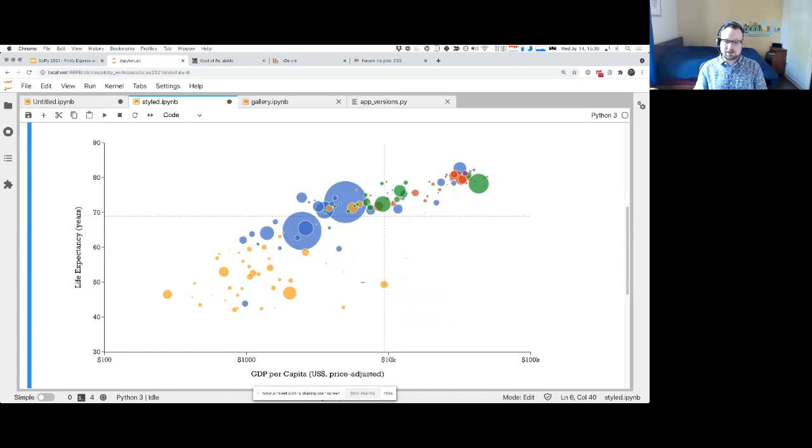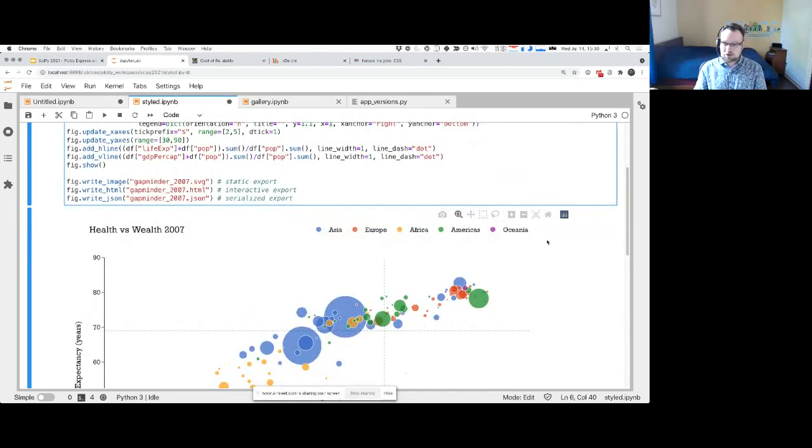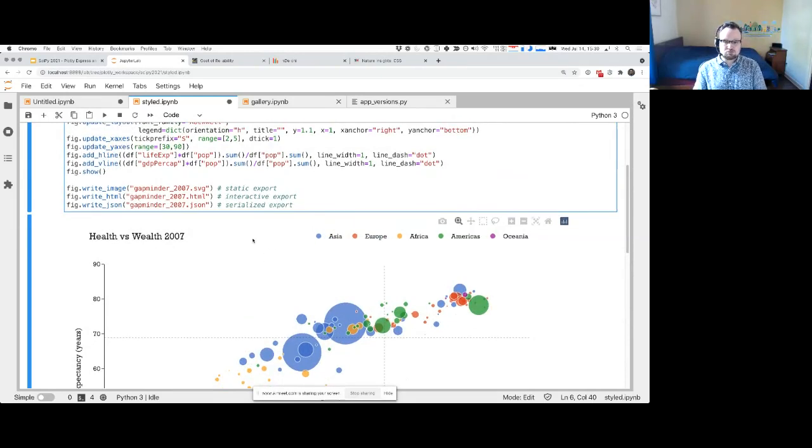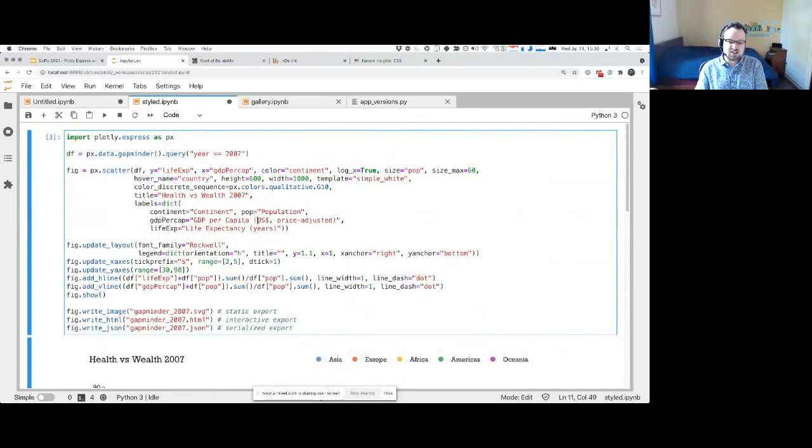I've labeled everything nicely, and I've added a vertical and horizontal line for the population weighted mean life expectancy and GDP per capita for the world. I've also moved my legend. I've made it horizontal, and I've dropped the colors and stuff. So how have I done this?